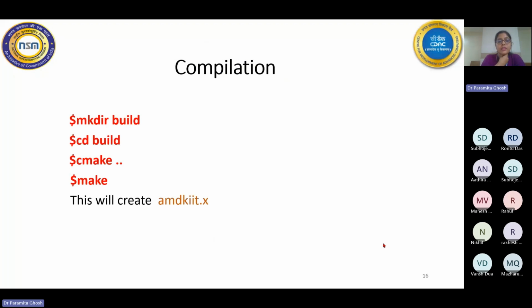After setting the library path in that text file, you have to make one directory called build. So make directory build. Then type the command cd build to go inside this build directory. Then inside this build directory, you have to type cmake space dot dot.